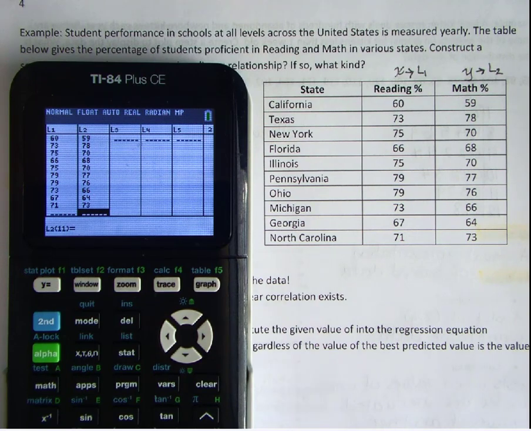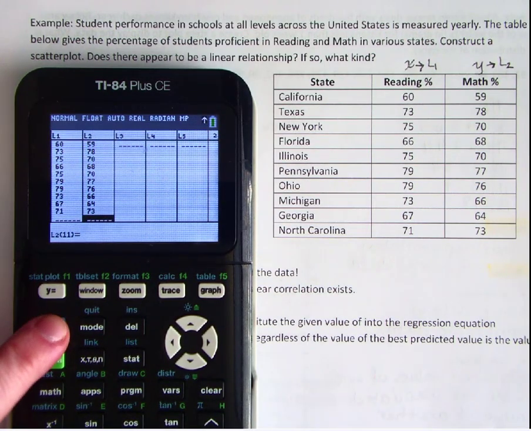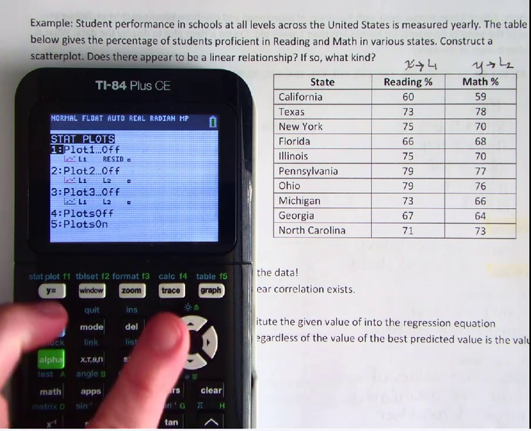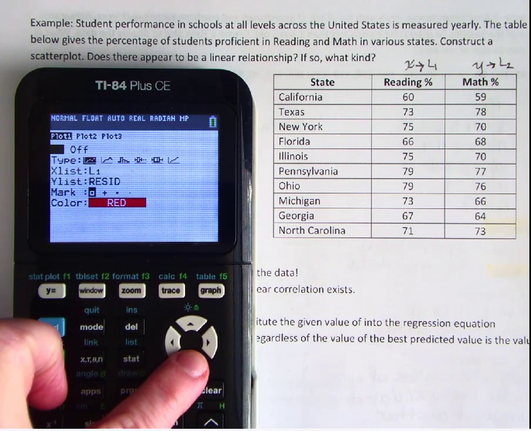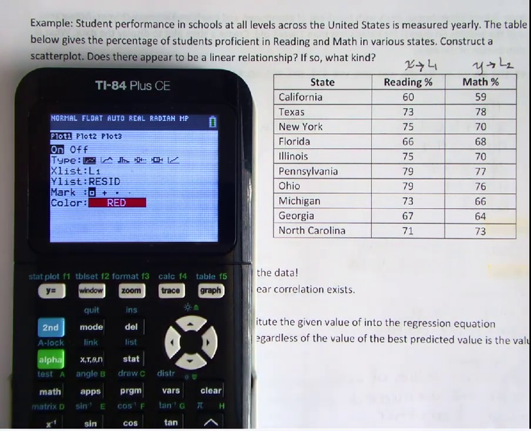Now we're going to use the steps given to show our scatter plot. You're going to hit second and Y equals. You're going to want to turn the plot on. Using the arrows, you're going to scroll down to the icon that looks like a scatter plot, which is actually the first one. You will then need to identify where your lists are.